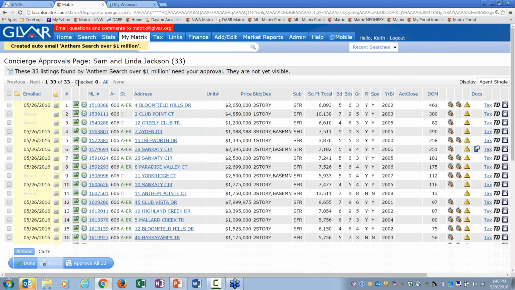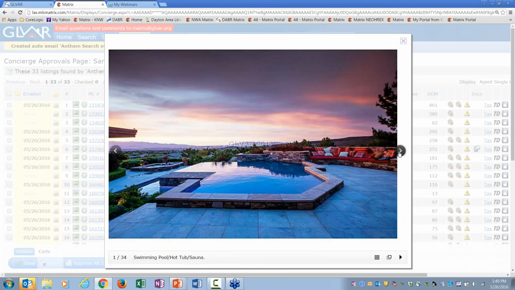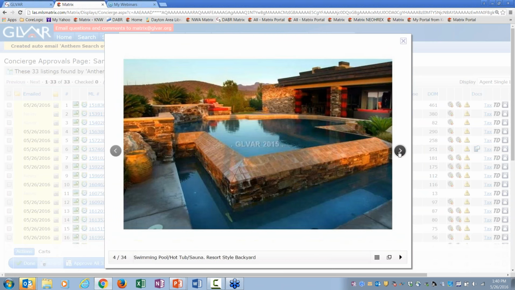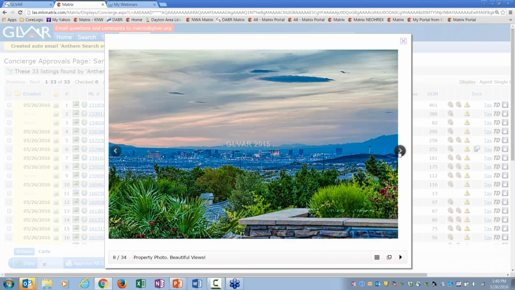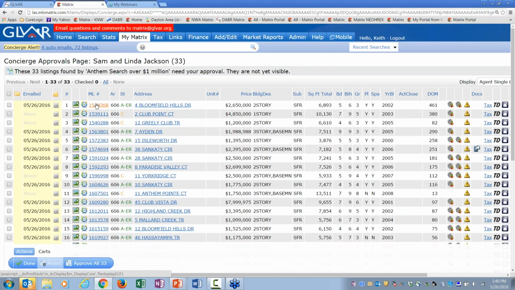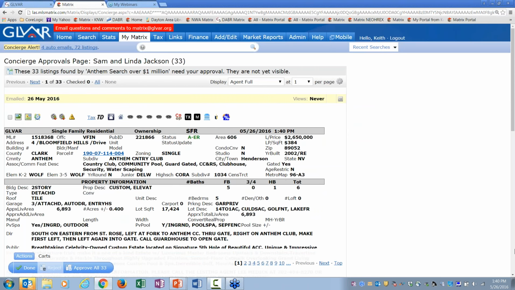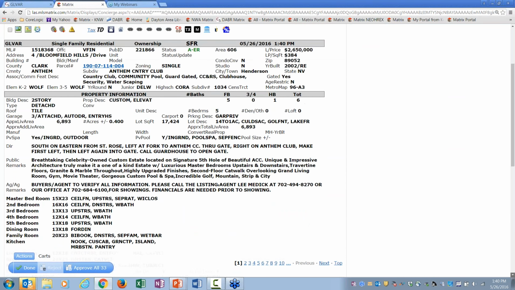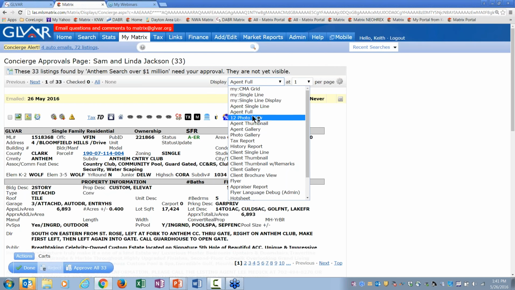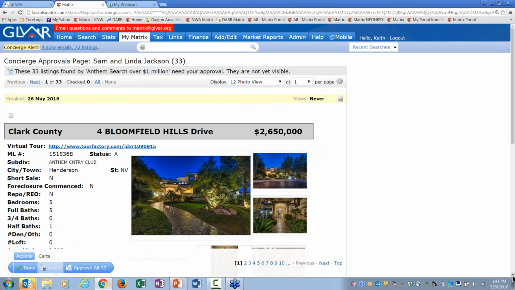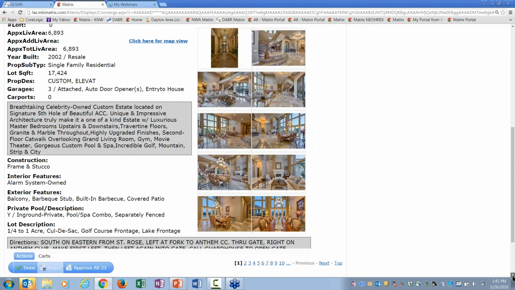So I have 33 listings that I need to look at, and I need to either approve them or reject them. If they're looking for something specific, like white kitchen cabinets, sometimes you might have to look at the picture. Ooh, nice house there. Scroll through and see if it's something that you think they'll like. Sometimes you might have to click on the MLS number and look at it in the full detail view. Let me scroll this back up, and you might have to change it, maybe not to an agent full view, but maybe the 12 photo view, and see if you think this is a good listing for them to have.